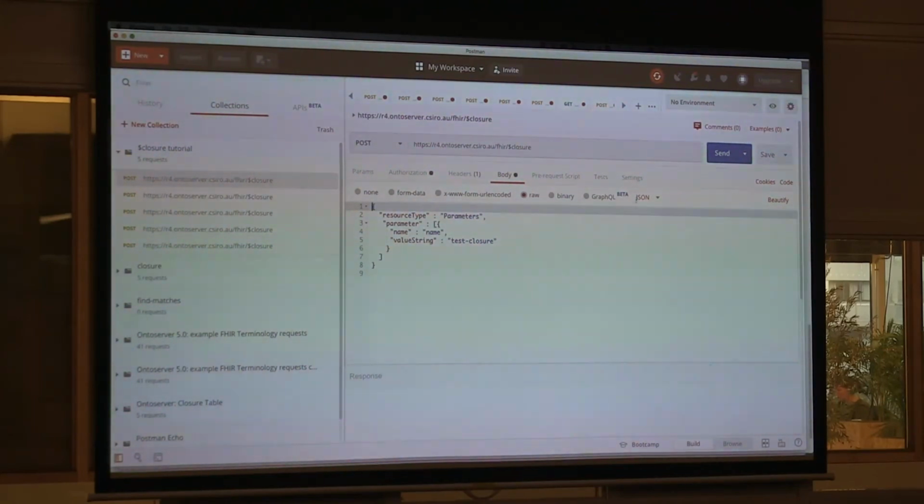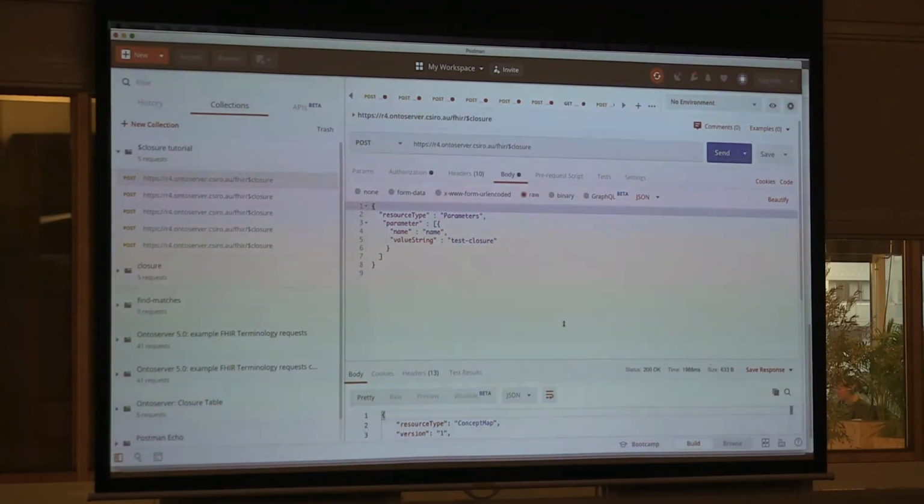And so we can do that. Again, we're going against Onto server, and it's in Australia. I don't know if we're seeing it from there, but let's see if I can pull that up so you can see it.